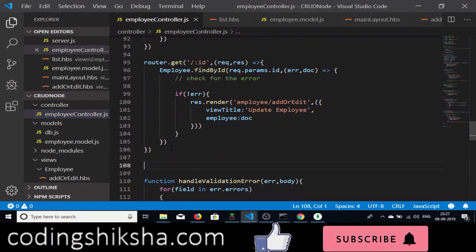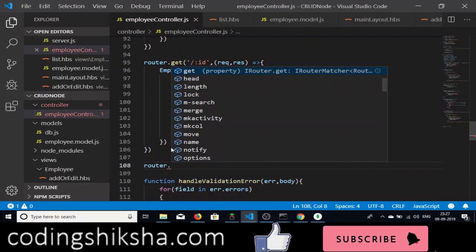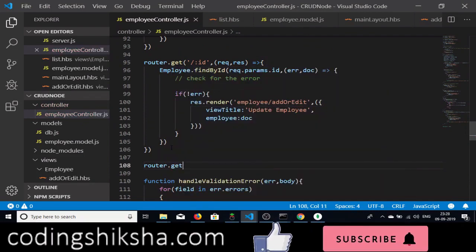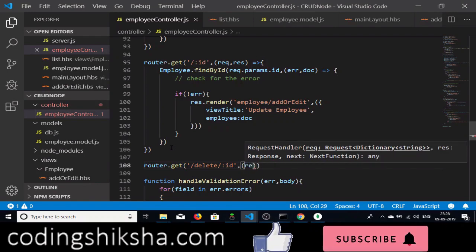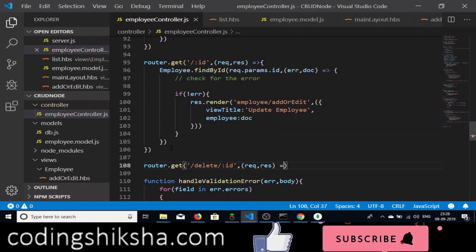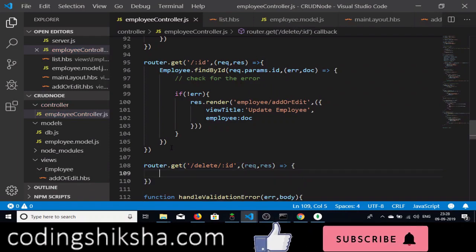So this will be router.get, as this is a GET request. So this will be /delete/:id. So we will be inserting a dynamic id as well in this operation. So the second argument will be request, response. This is an arrow function.